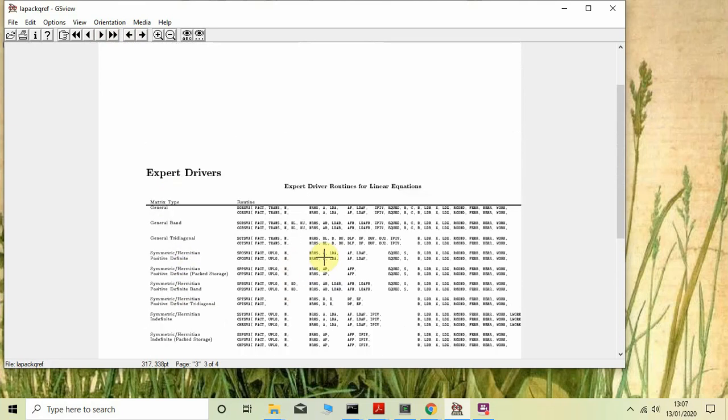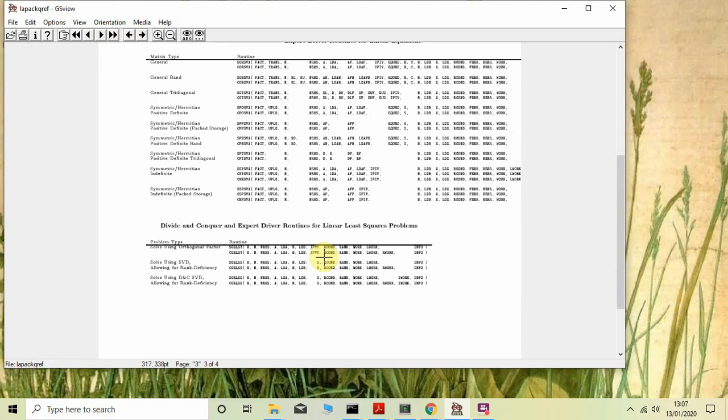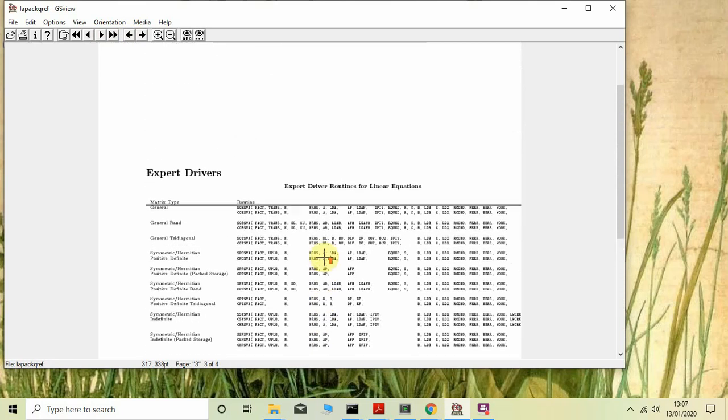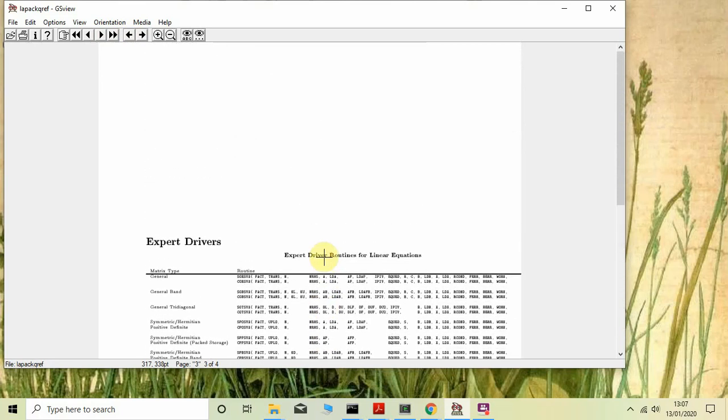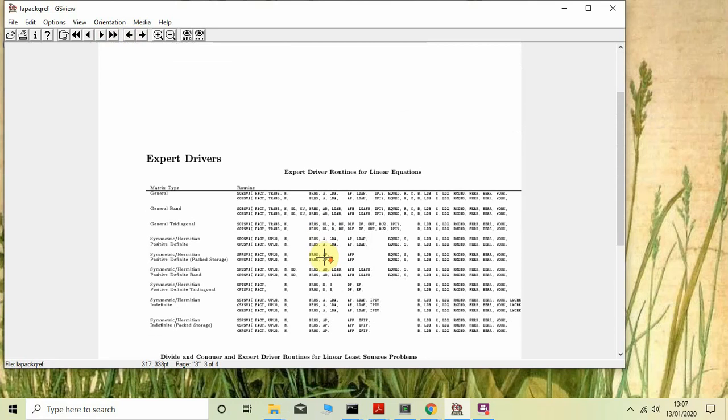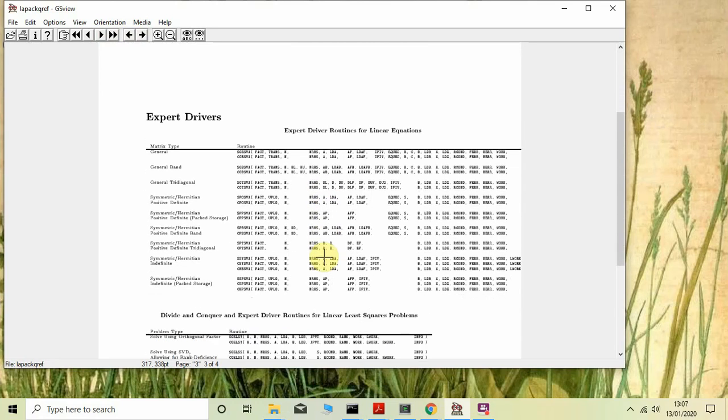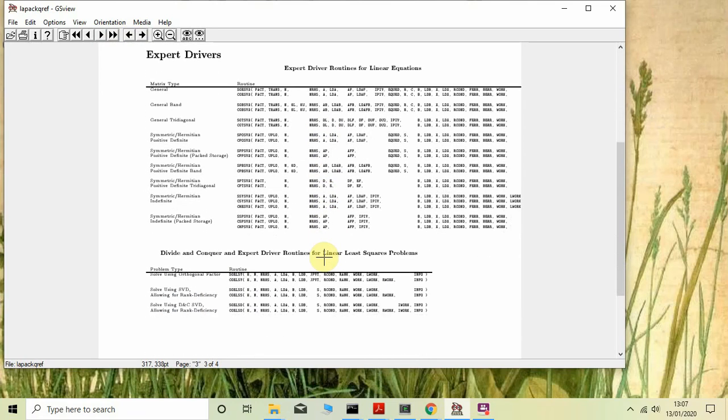The next video will be about installing LAPACK and quite a lot about installing BLAS, which LAPACK depends on, as well as other things. BLAS being basic linear algebra software, but we'll have a look at that in the next video.